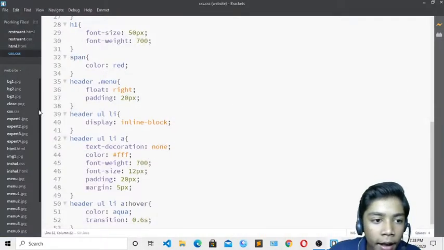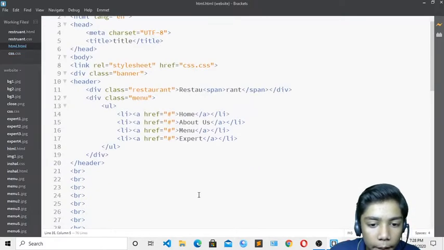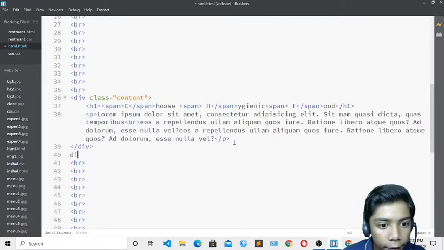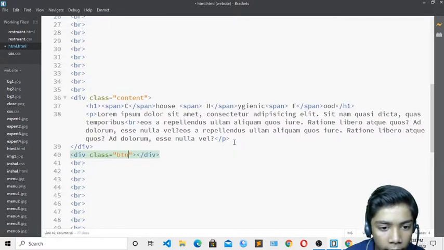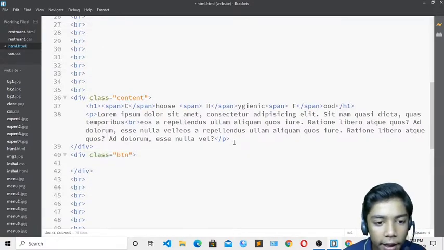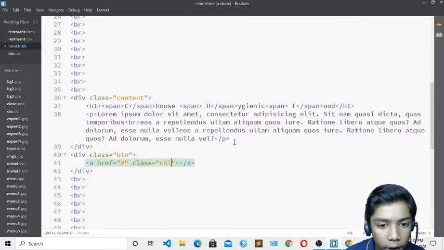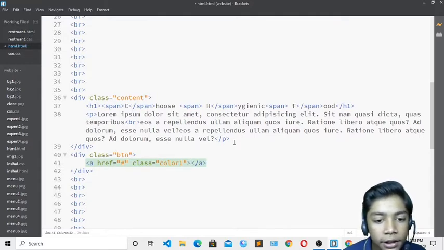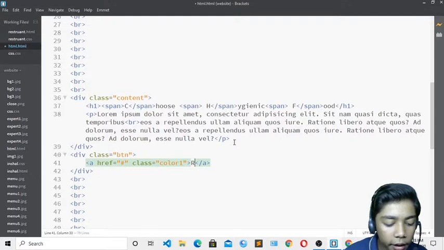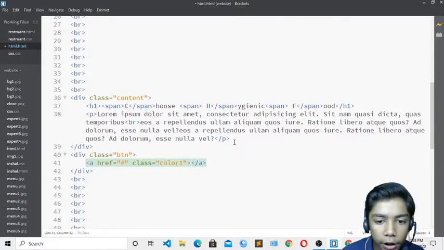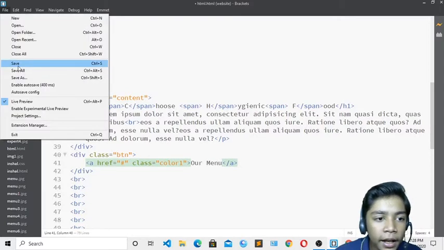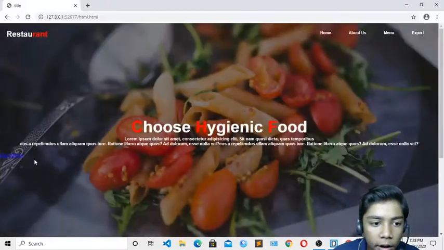Now here I have to design my button. So I will come over here and go to HTML one and design my button. I will write a div with class btn, and in here an a tag with href hashtag and class color1. So color1 will be our class, and in here I will define one thing, it should not be read more, it should be our menu. So I will write our menu, and now I will save that. And if I show you, you can see now my button has come.